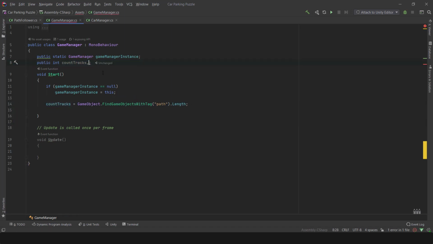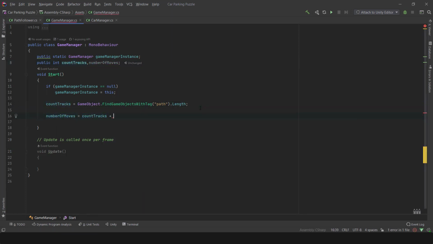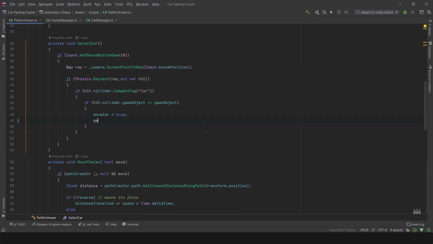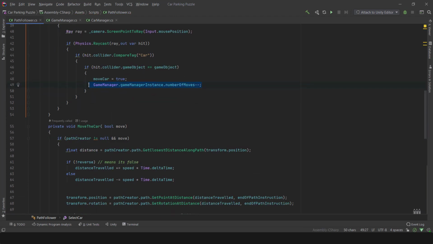I will locate all available paths and count them by the length of the array. Then increase the count by adding a number until the exact number of possible moves is determined. If a car is chosen to move, the no move counter will decrease by 1. When it reaches 0, it indicates that the player has lost the game.